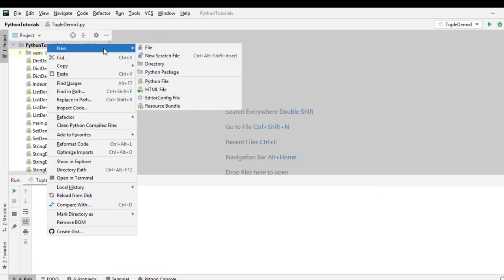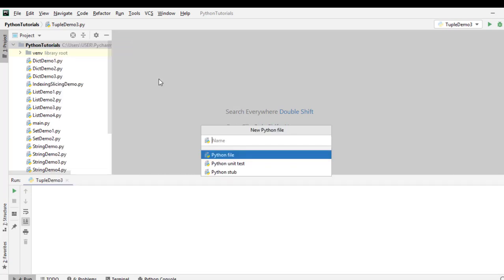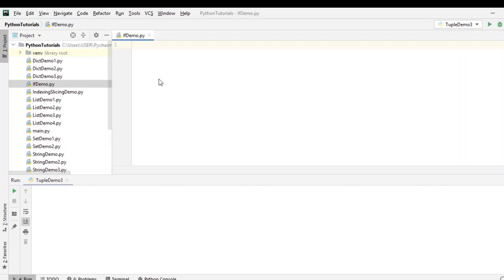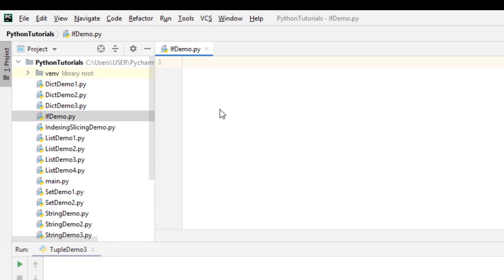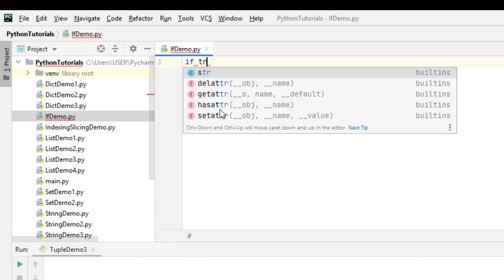I will be creating a small Python file, and I will call it if demo. I will try to create multiple files for your reference. So let's talk about the syntax first of all. We have the if keyword. If, else, elif, we have some predefined keywords in Python that we are going to use now. Whenever you write if, you need to write a condition. If this condition evaluates to true, then it will execute the next set of statements, otherwise it will continue.